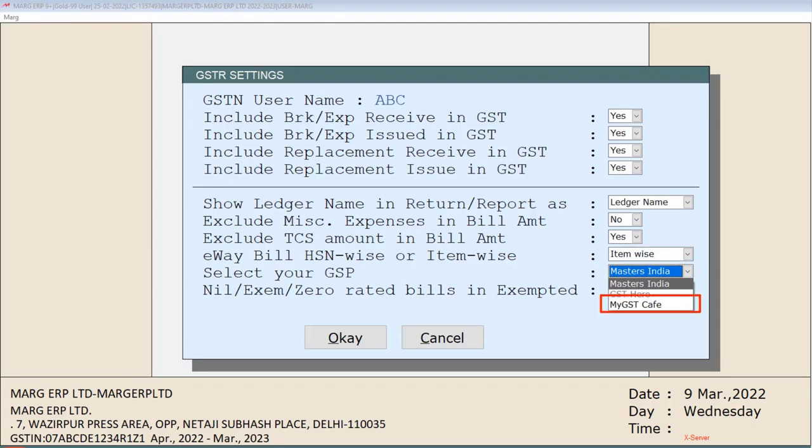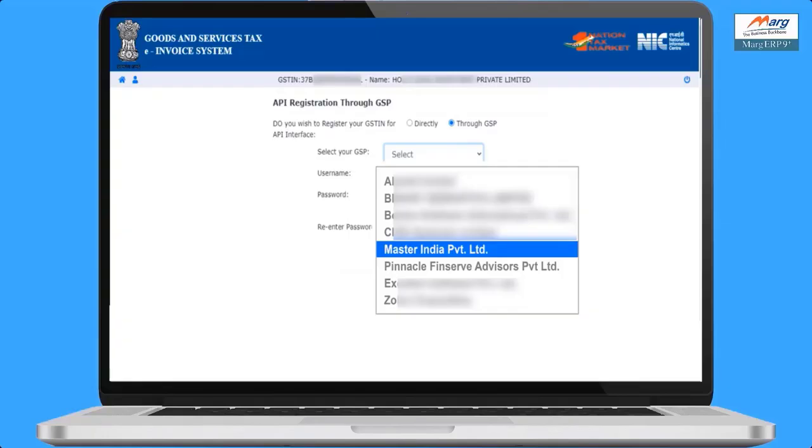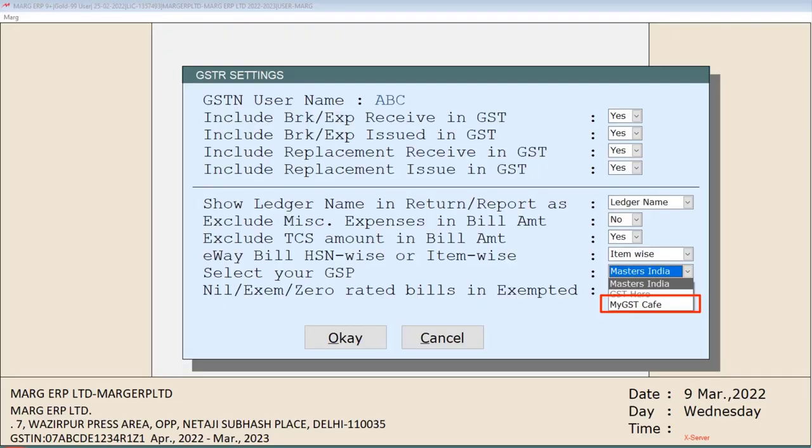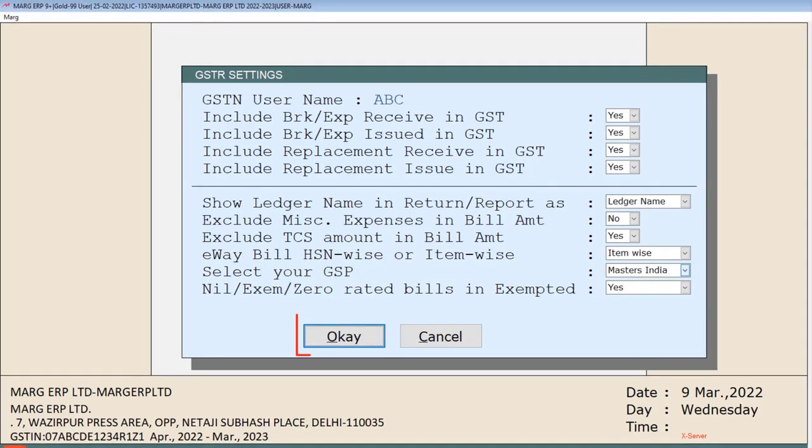As we have done the API integration from Master India Private Limited, that is why we will set the select your GSP field to Master India from the drop down, and we will click on the OK button.